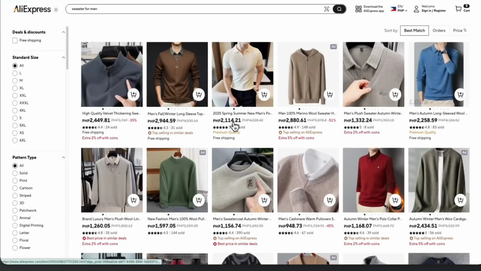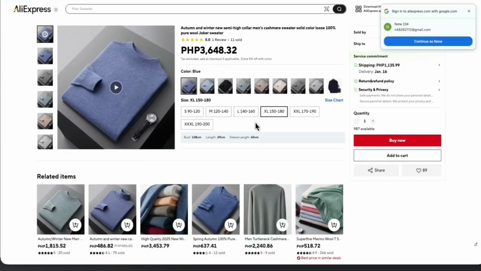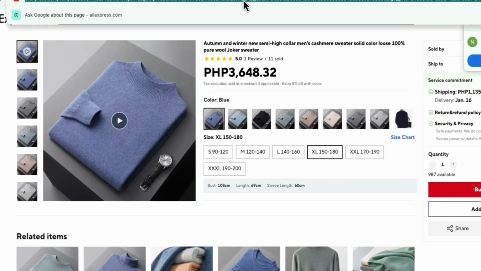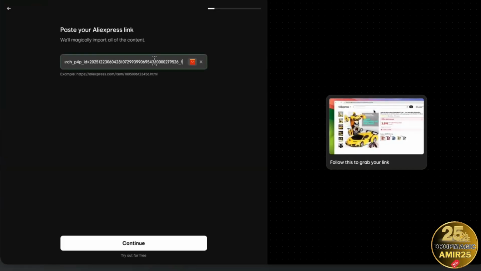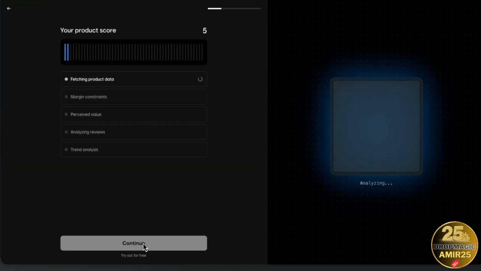Once you're there, follow these steps. Select the product that you like. I'll choose this one. Copy the URL at the top. Go back to dropmagic.ai and paste the URL into the field. Then tap on Continue. Now, the AI will analyze the product.